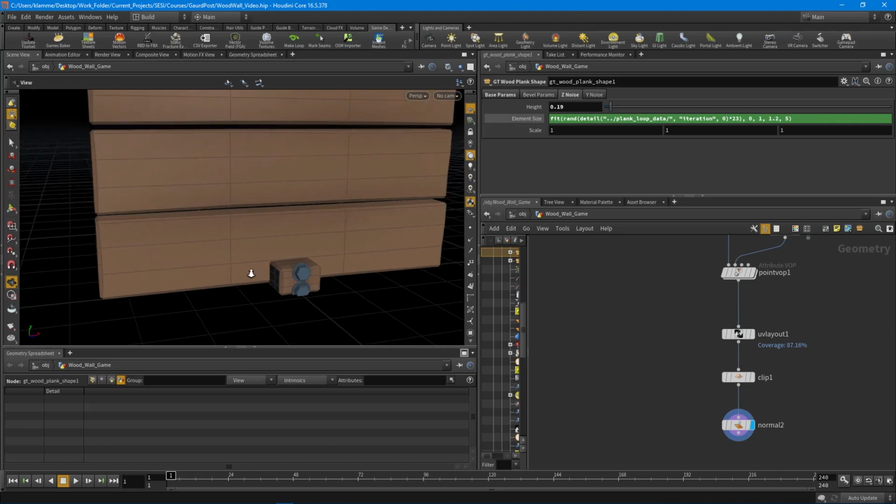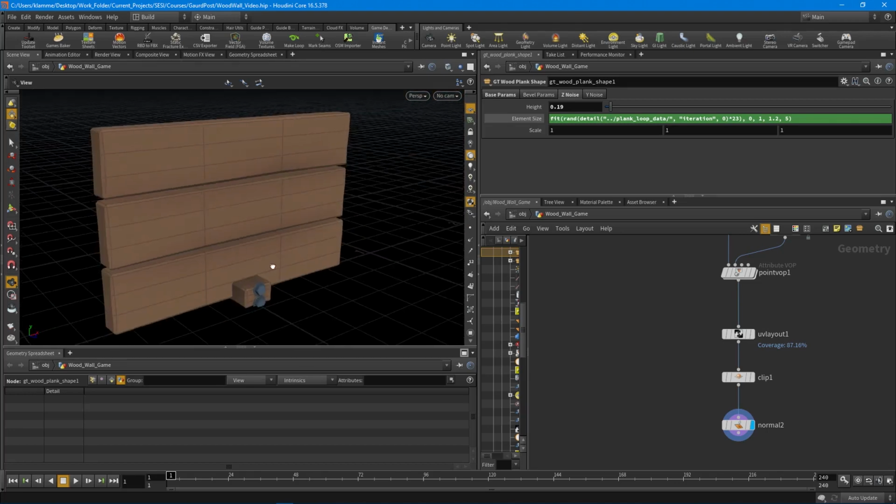And in the next video, we are going to start working on our high-res model.